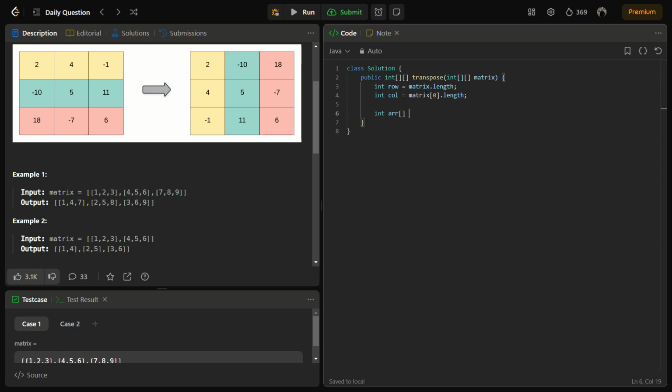Then we'll define a new array to store the transpose of the matrix, otherwise we may lose the data in the matrix. So as I told you, what should come here? Row and then column, but for transpose, the row becomes the column and the column becomes the row. So instead of row, we'll write column, and instead of column, we'll write row. And then simply traverse.